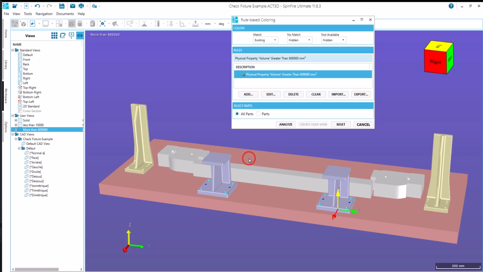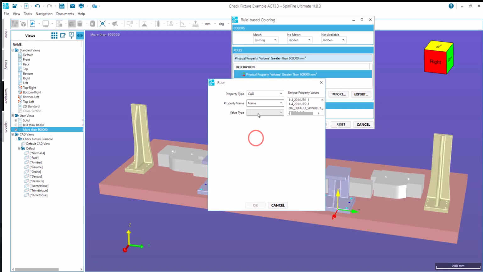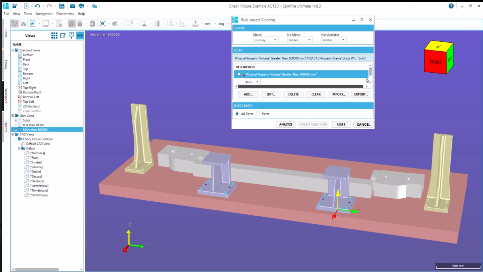Next, we will add a second rule to only show part names that start with the word solid. Create a new rule with the property type set to CAD, the property name set to name, the value type set to string, compare to type set to value, operation type set to starts with, and the operation value set to solid. Select OK. Then check the rules.